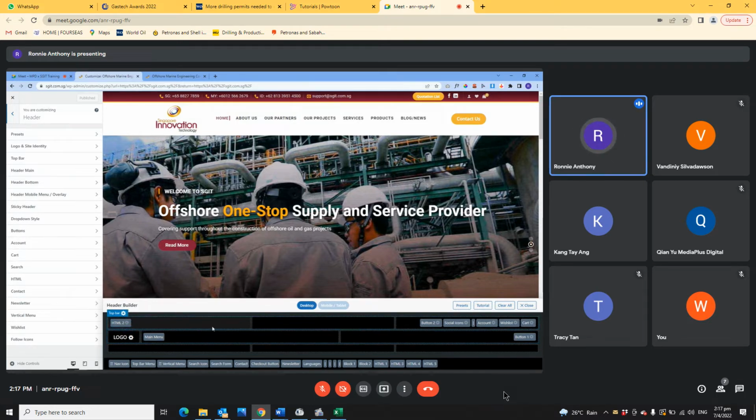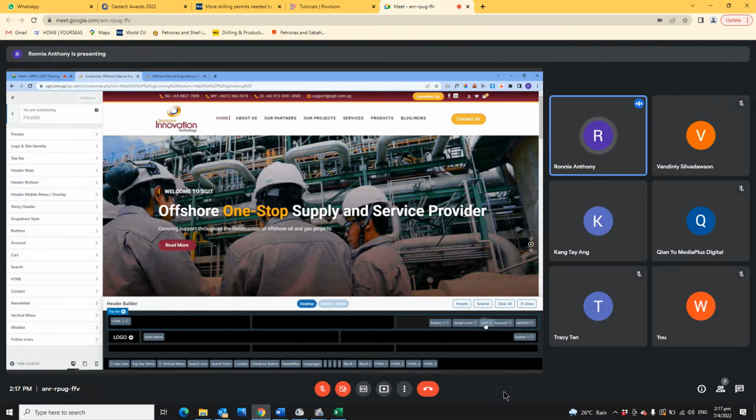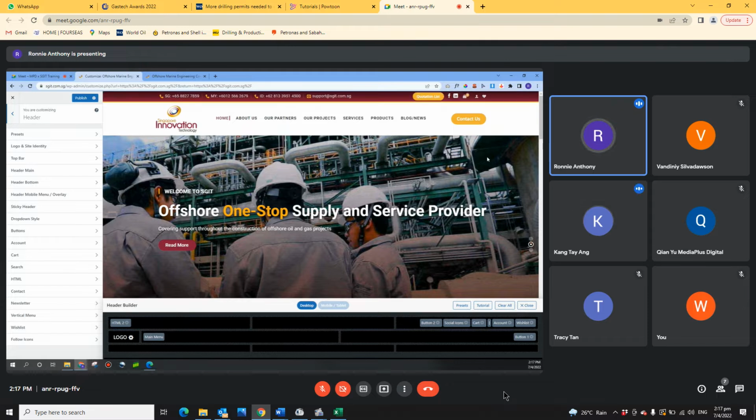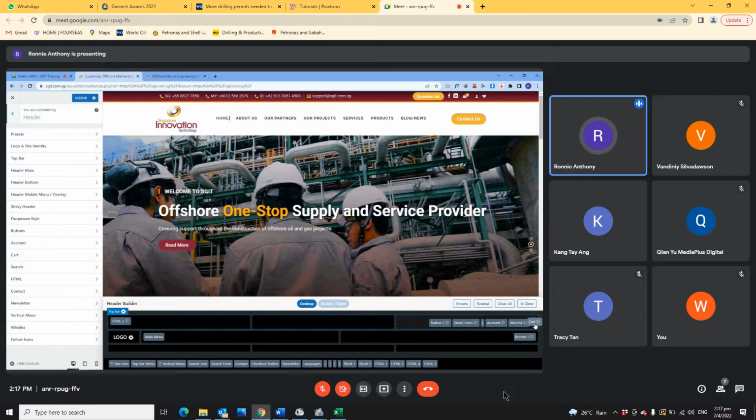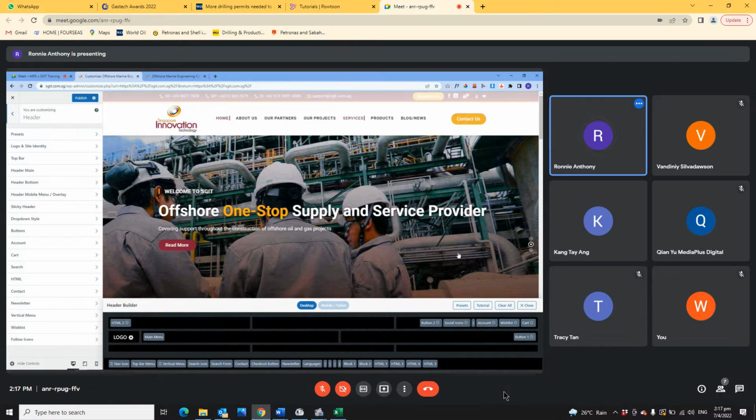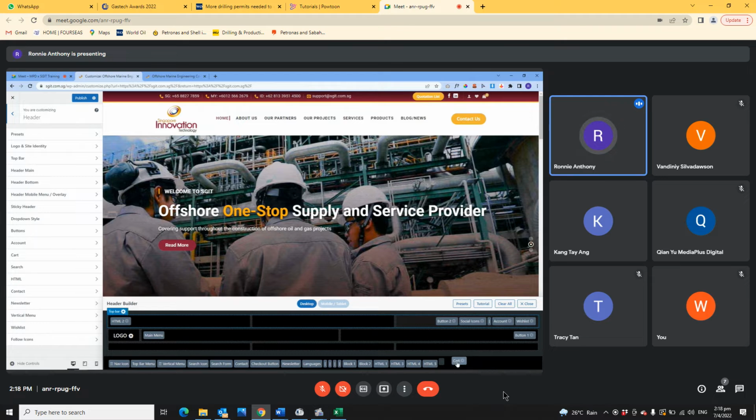So what you can do in this setting, first thing first, you can rearrange the order of the elements that you see. For example, let's say this cart icon over here, you want it to be next to the social logo. To rearrange the order of things, you can just drag and drop to the position that you want, and you will see it move to the position you preferred. Similarly, if you want to remove a certain item, you can also drag and drop it back to this not in use section.